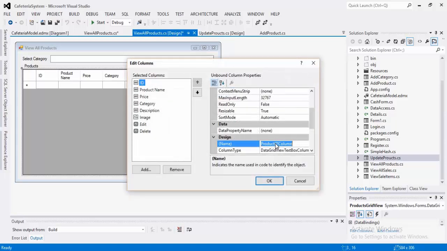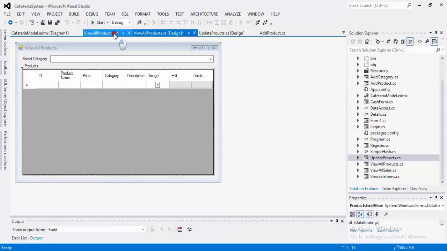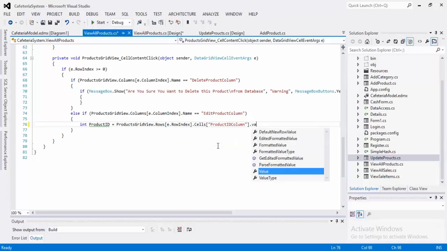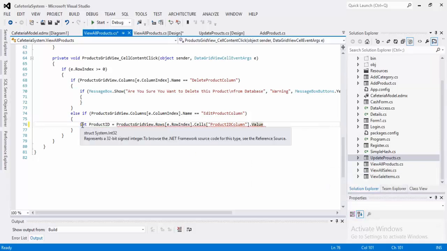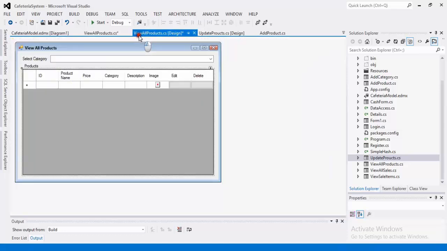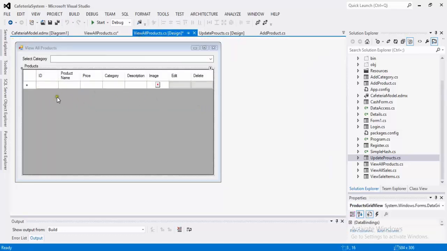Its name is product ID column. So I will pass this to here, and then the value of this, and since it is an integer, we have to convert it to an integer. I'll just simply use the convert function, Convert.ToInt32. You can use parse, but I like the convert function more. So now I have access to the product ID of any product that is clicked in any row.